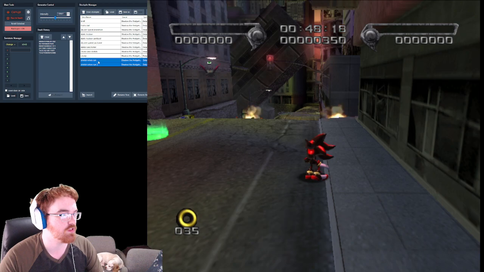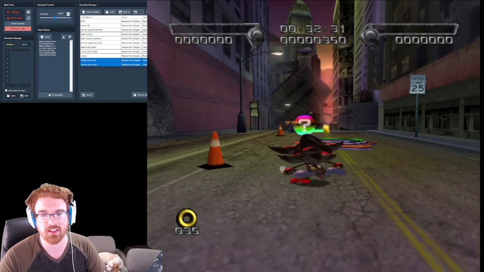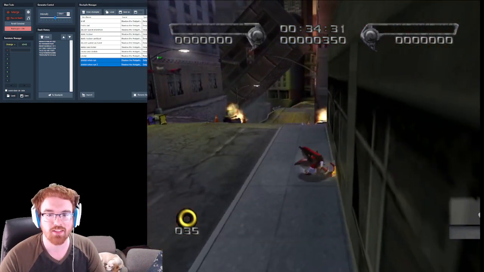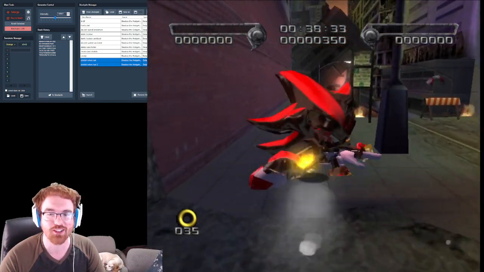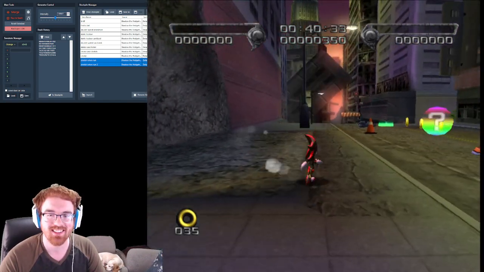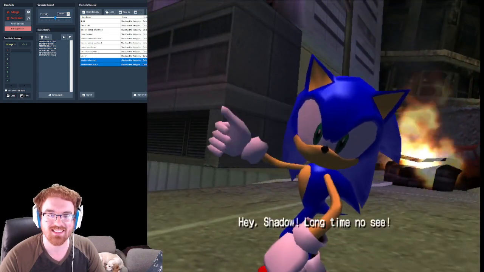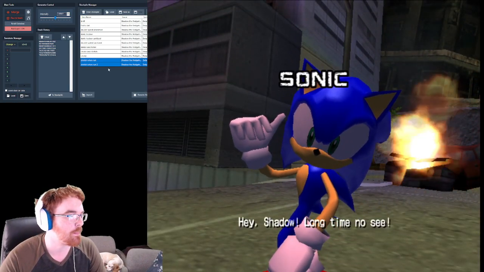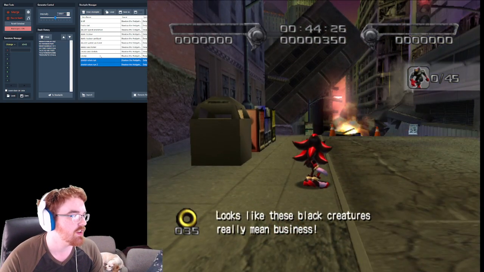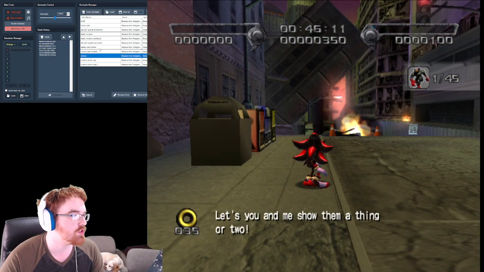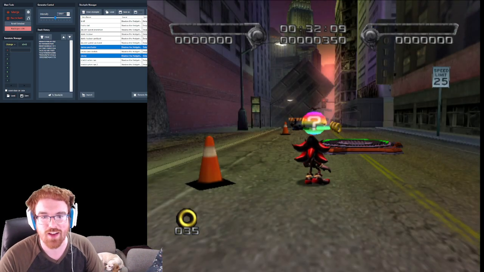Let's try both stretch with runs at the same time. So now when I run, I get real big. Hey, Shadow. Long time no see. But now let's try smoky plus darker and faster.